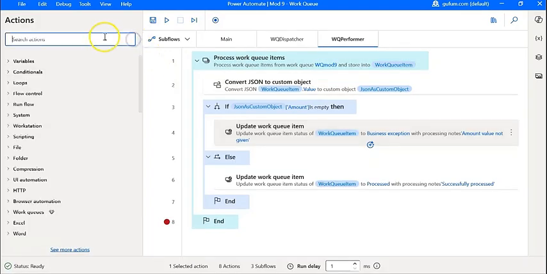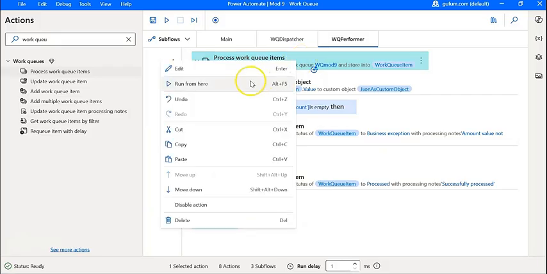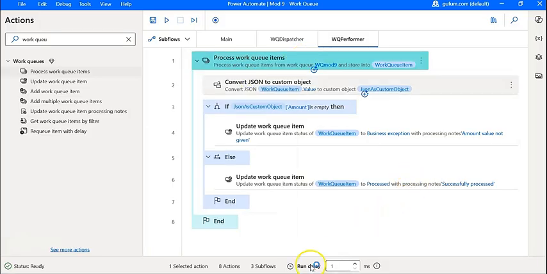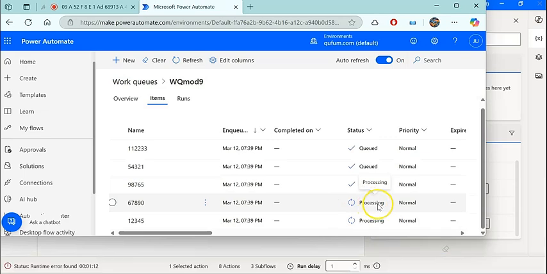Let me see if some action I can show it to you now itself. I believe they are not needed. So we should be able to run the queue now. I'll right click, run from here. Watch our queue now. Auto refresh is on. You should start seeing some statuses over here when it starts picking next items. Can you see? Second one is processing now.